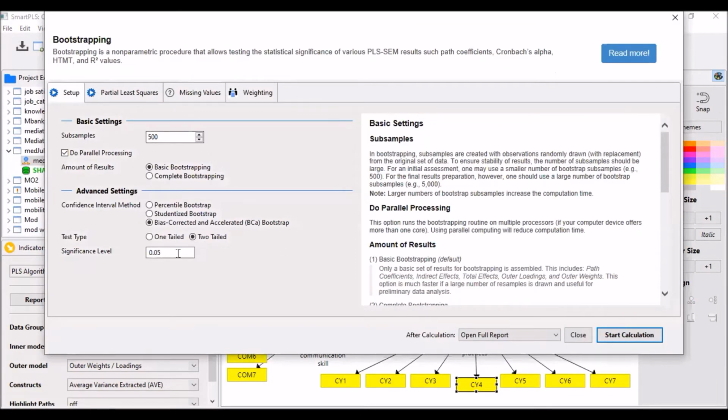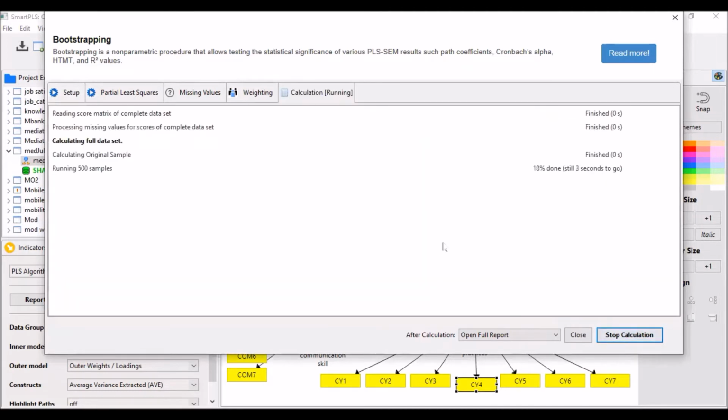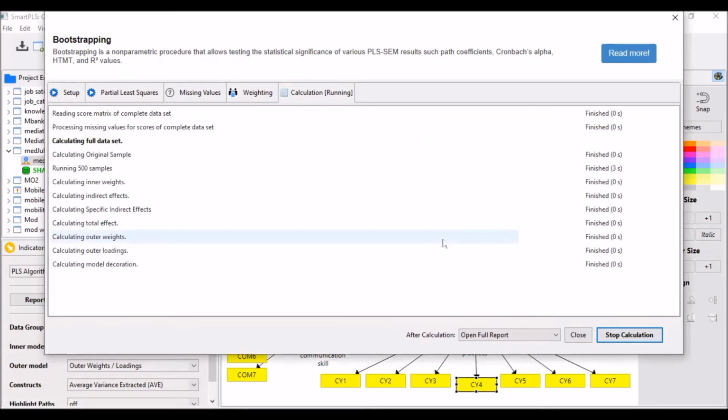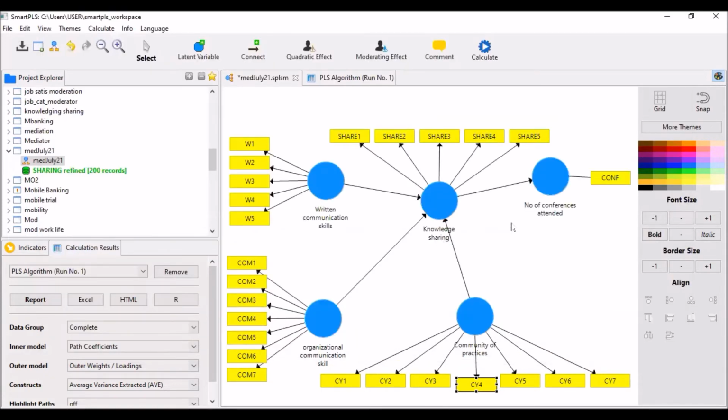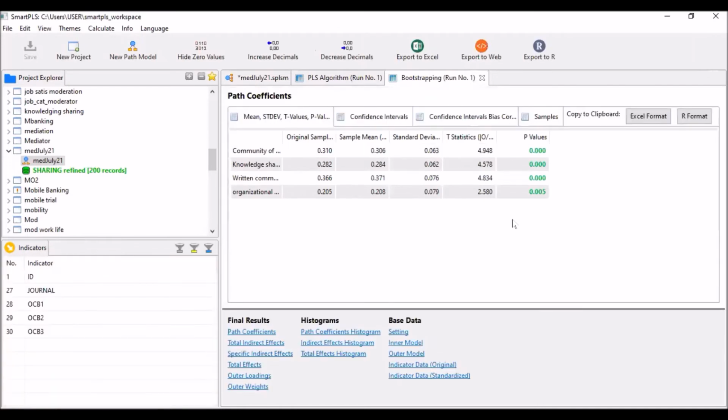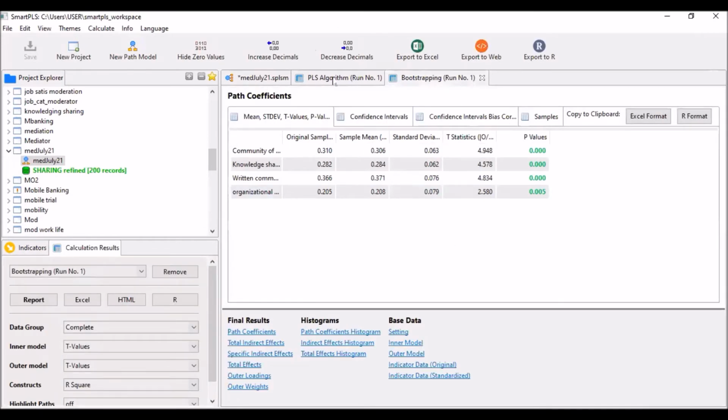Now, is it two tail or one tail? It is one tail. Mediation is always one tail, because it is directional, one directional. We want to see the strength of the relationship. Okay, now we have a final result.